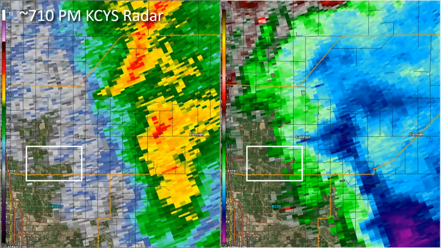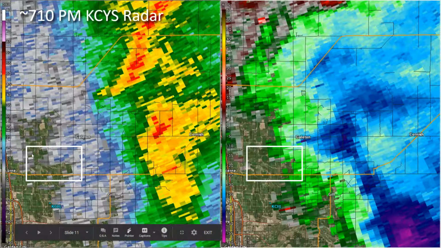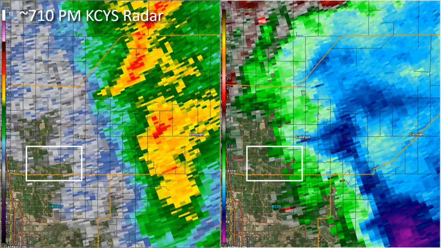All right, zooming in a little bit on the area just to give you some scale. That's the box roughly where all 6 tornadoes occurred. It probably extended a little bit north of that, but that really doesn't matter at this point.